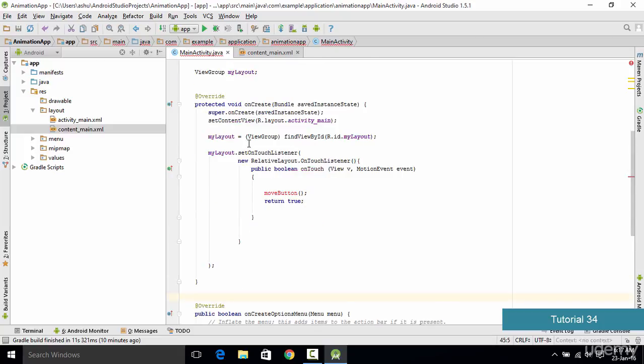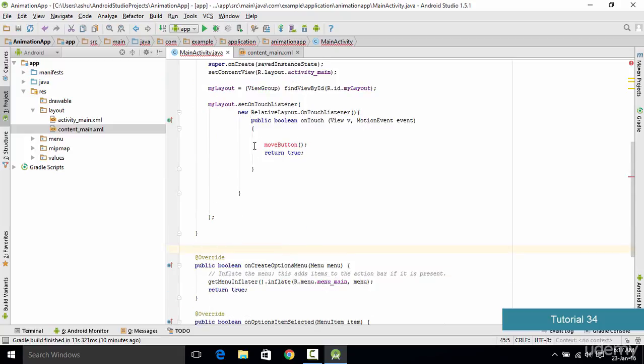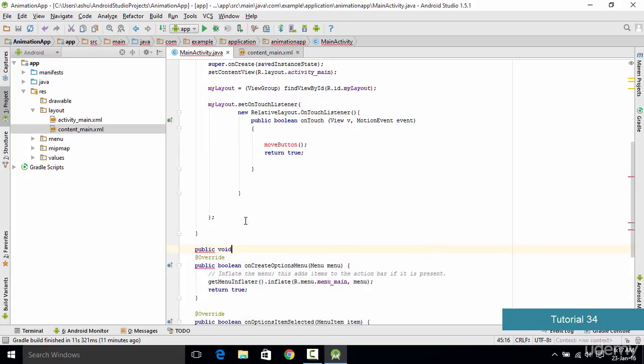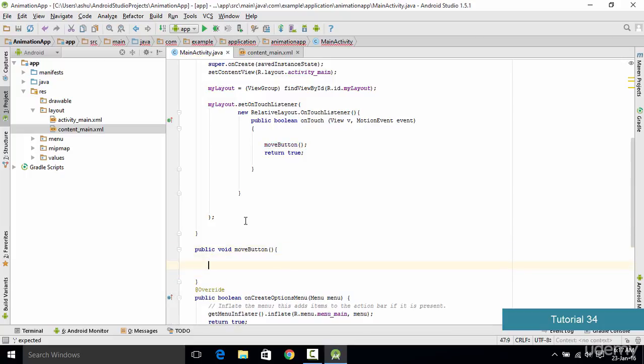Now once this is done, we move out of this and we create the method which we have called over here. So we type public void, as this is not going to return us anything. Then we type in the method name, which is moveButton, and then we define the code inside this method.